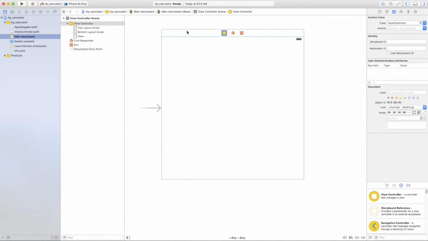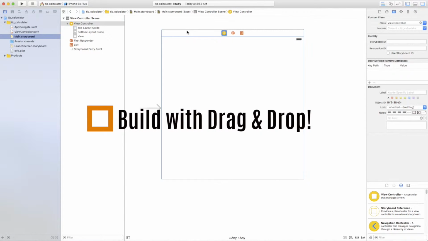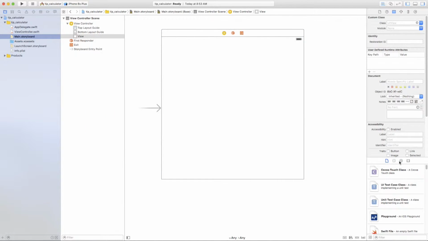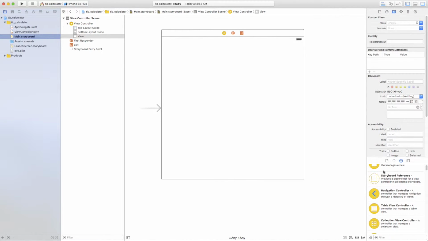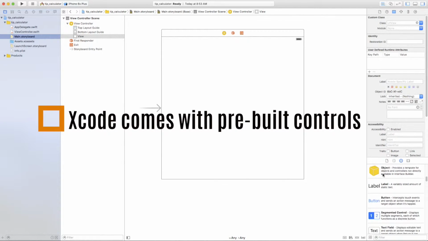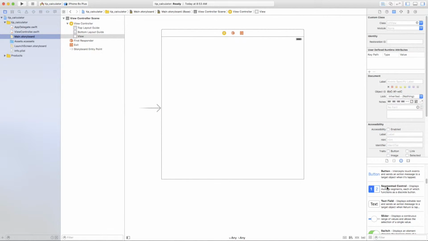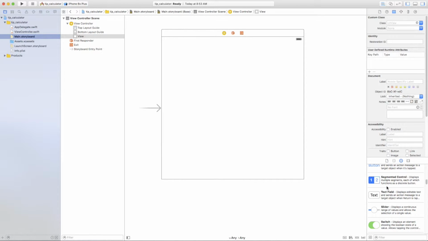Now, Interface Builder lets you actually drag components. If you make sure and click this third icon here, you can see all the things that you could add to your scene in view. Tab bar controllers, objects, labels, buttons, segment controls, text fields, sliders, switches.